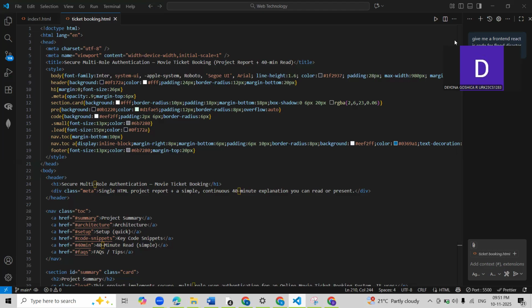The MongoDB user schema defines how each user's data is stored. It includes full name, username which should be unique, email which should be unique, password stored in hash form, roles which are admin, customer, theater management, and created at. All usernames and emails are unique, preventing duplicates. Passwords are never stored in plain text. They are hashed using bcrypt with salt. This ensures that even if the database is compromised, user passwords remain protected.